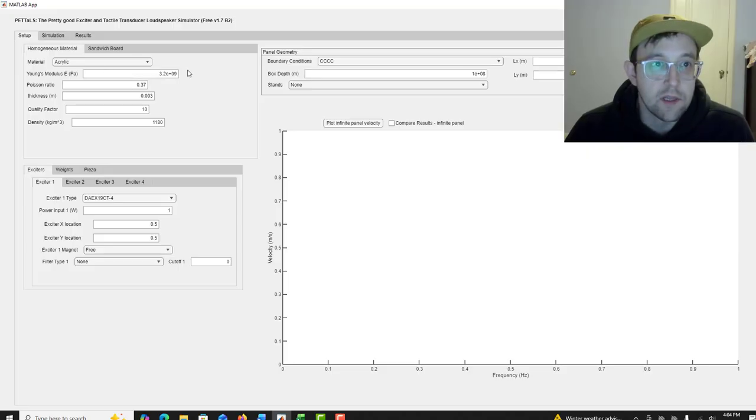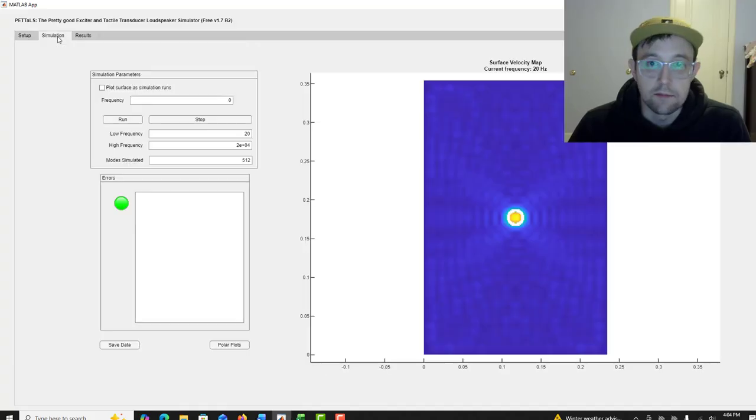which is an acrylic panel. So that's plexiglass 3 millimeters thick, clamped at all 4 edges, 23 centimeters wide, 35 centimeters high, with an infinitely large enclosure, so no enclosure essentially, and a single small exciter right in the middle of the panel. And the surface looks like this. Here is the dimensions of the panel. Here's where the exciter is, right in the middle. This is the vibrational pattern at 20 kilohertz, the highest simulated frequency.